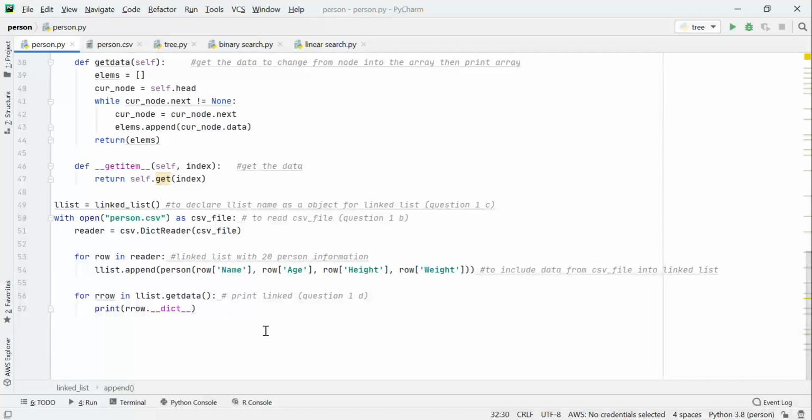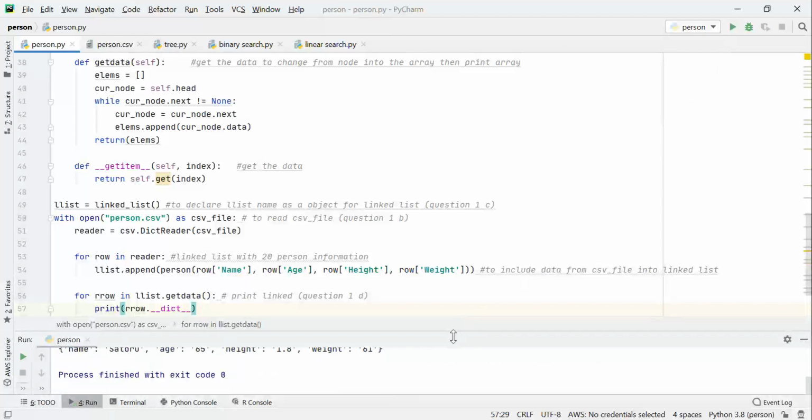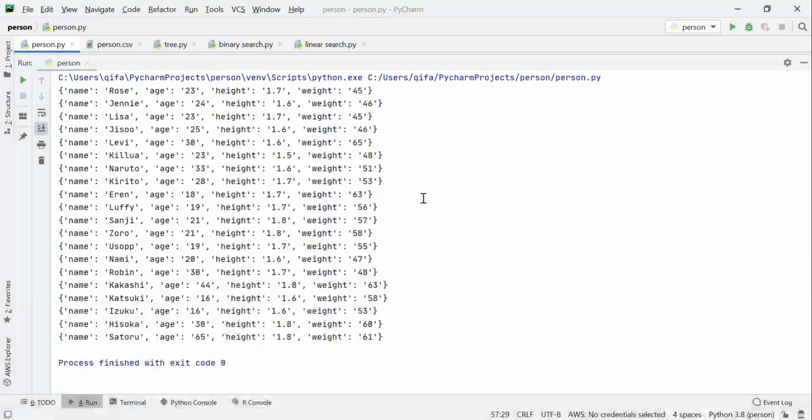And then question 1D is to print the linked list. Here is the command to print the linked list. The output looks like this. All the information of the name, age, height, and weight of a person consists of 20.